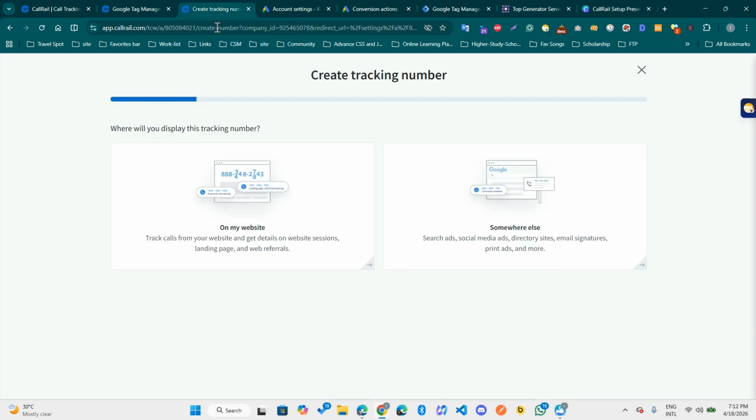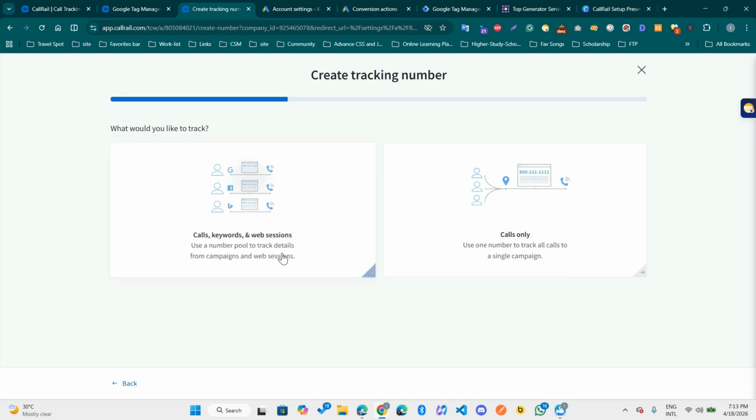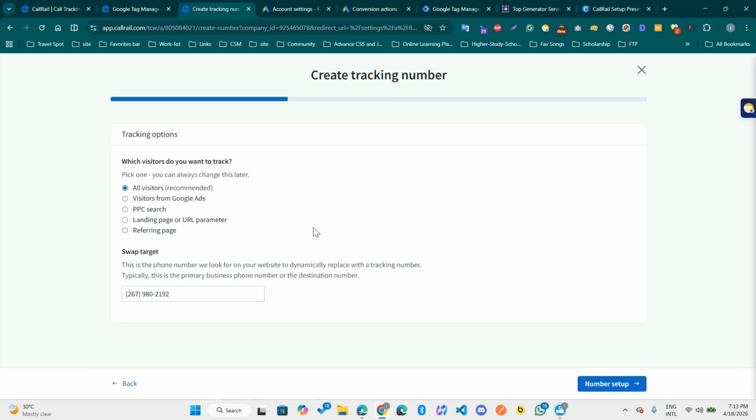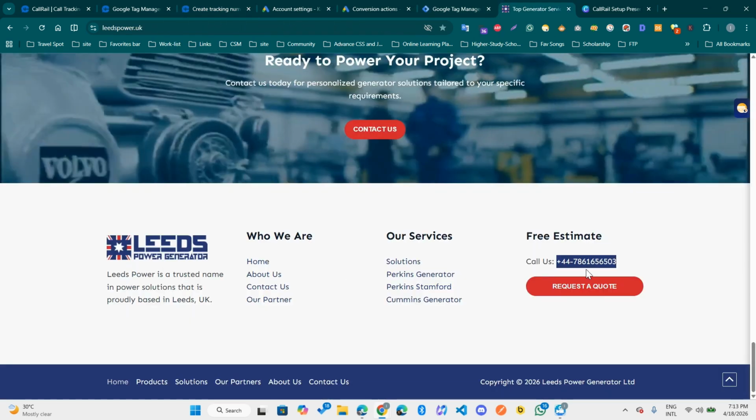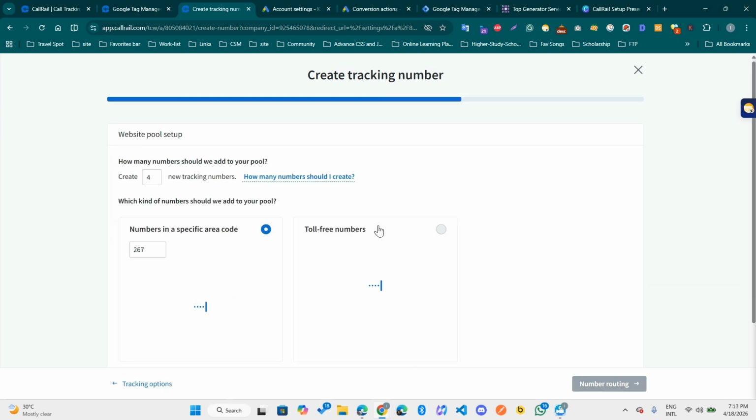So if we go to this interface, now we will press this on website. Now we will go again, calls, keywords, and web session, and then of course we want to track all the visitors first of all. Okay, our swapping number should be this number. So copy it and place it here. Okay, let's jump to the next.